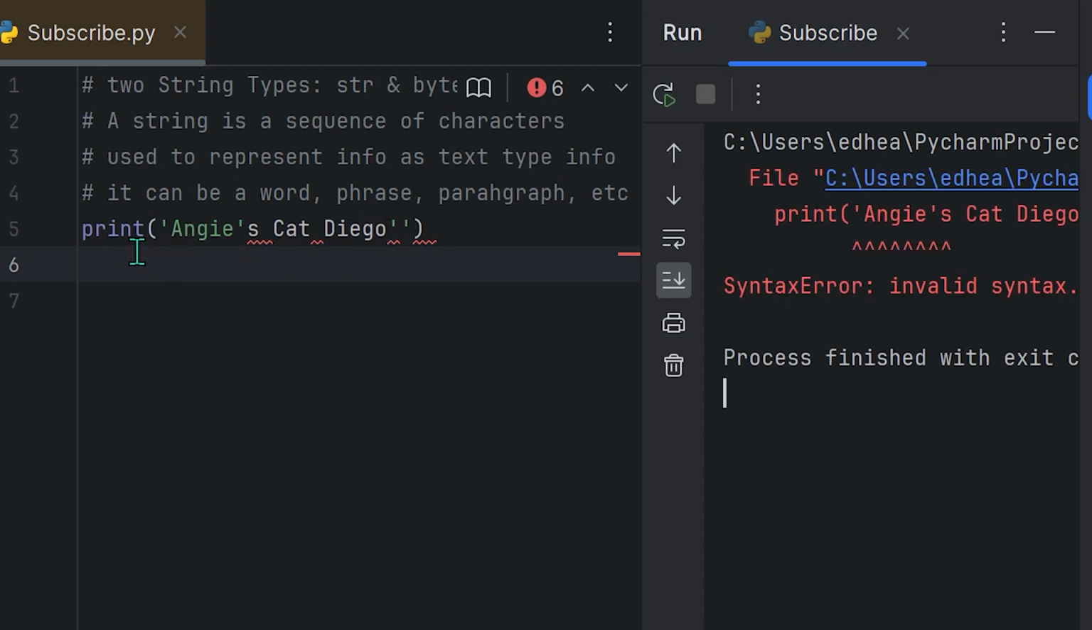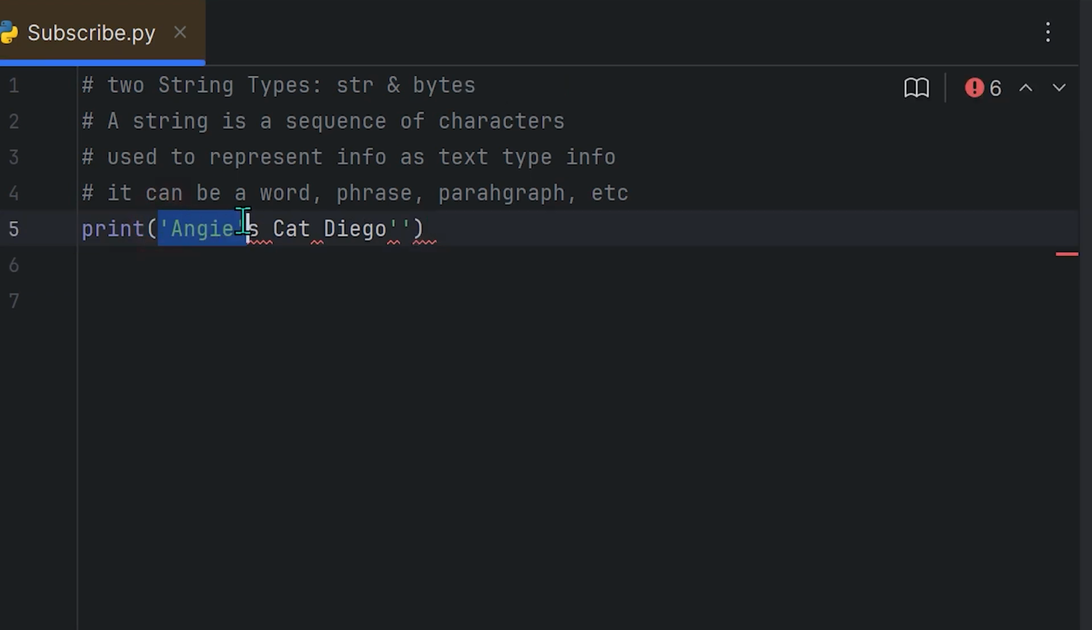The error occurred because the print function thinks that the string ends right here, because it was an open parenthesis, single quotation mark, Angie, apostrophe. It thought that the string ended, so it does not understand what all this mumbo jumbo is afterwards. The way to correct that is actually two ways.